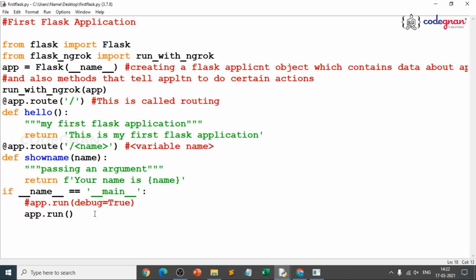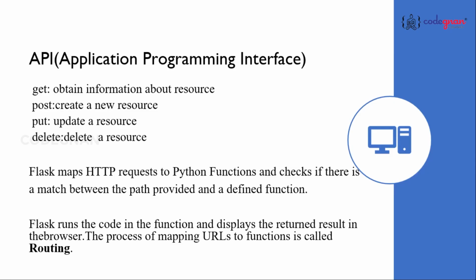That's how we have hosted our Flask application on Ngrok. So we have understood how to build a simple Flask application. We have also hosted our Flask application on Ngrok, and we have seen some simple differences because you need to follow the same structure, build your own class and create multiple objects.